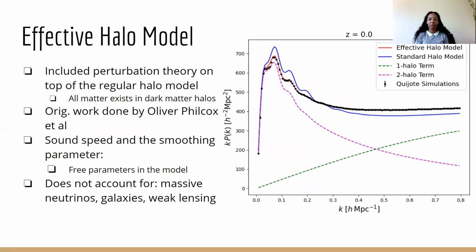And so the effective halo model. It's a model that includes perturbation theory on top of what the regular halo model does. And what both halo models do is basically observe that all matter exists in dark matter halos in the universe. For the effective halo model, we worked with a paper that has been done by Oliver and the research group that he's a part of at Princeton.